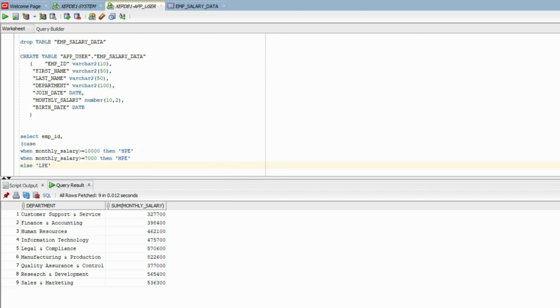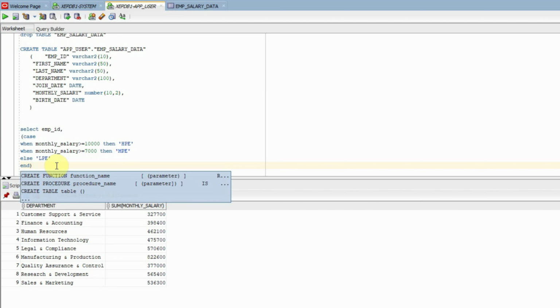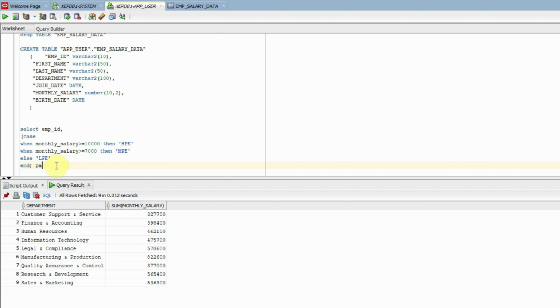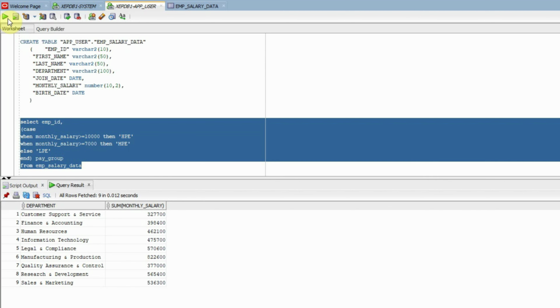So if it is not falling under any of the first two groups, then the employee will be from the low paid employee group. And then we will have to end this case structure. And we will give an alias or name to this particular field, which is created here for the pay group, as pay_group. And then from the table name, EMP salary data. Now first let's execute it and see what it returns.